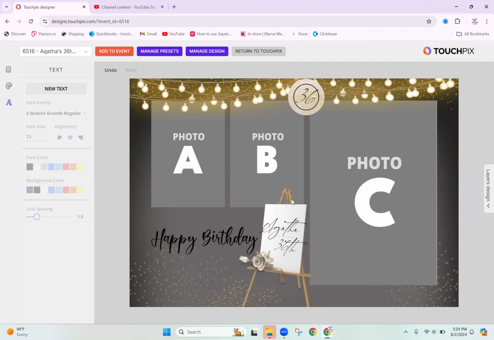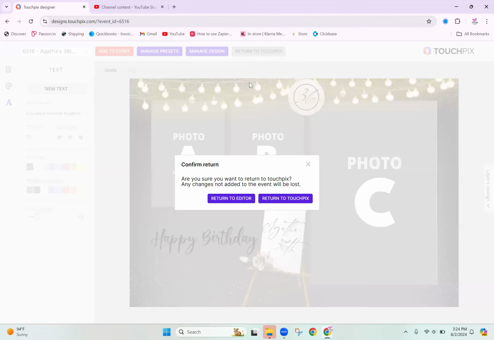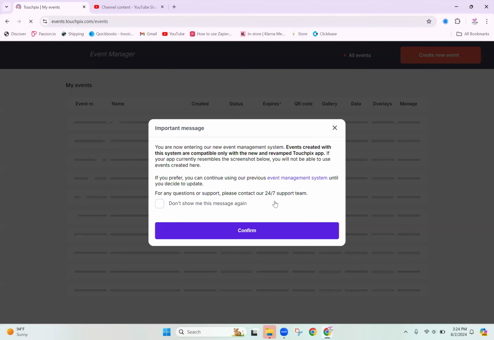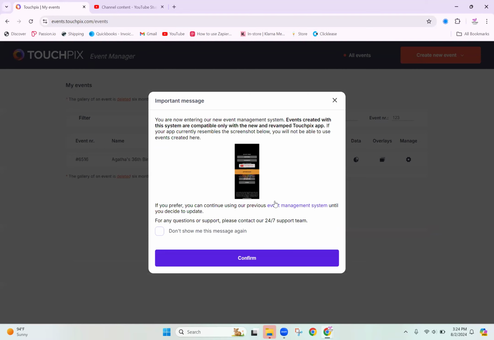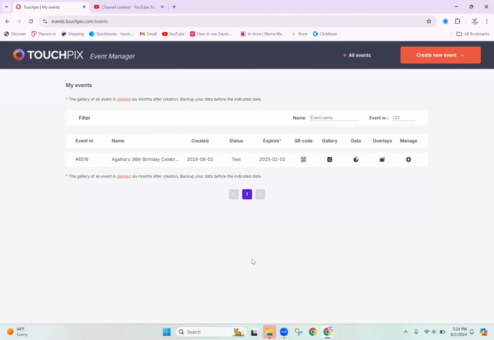So this is how you create an event and upload your design. I'm now done and I'm going to return to Touchpix. So it's going to go right here, return to Touchpix. We are exiting the editor. We're going to confirm that we have the newest Touchpix. And you'll see here, it shows the event number and the name created. We're in a test status because we haven't activated our QR code.